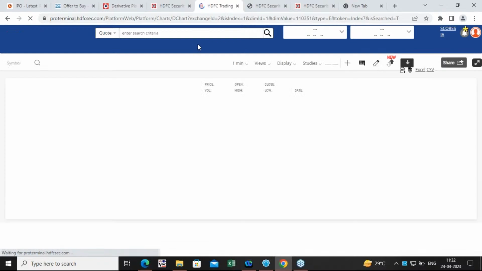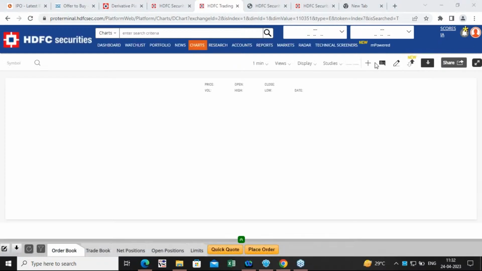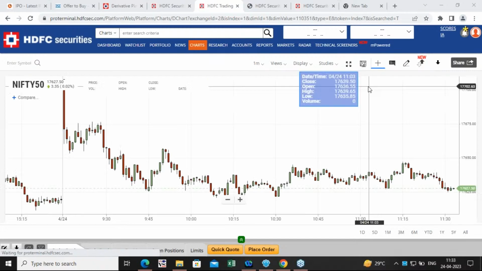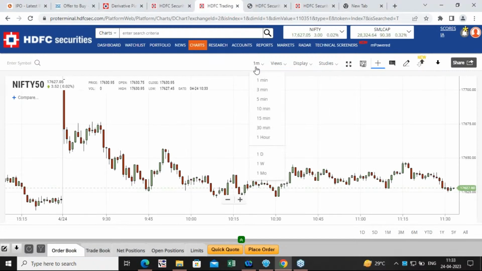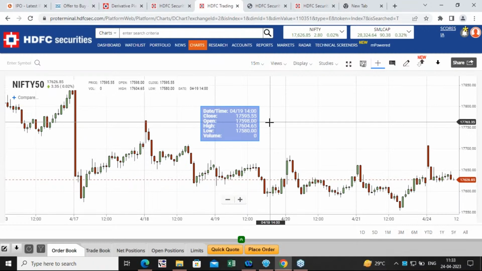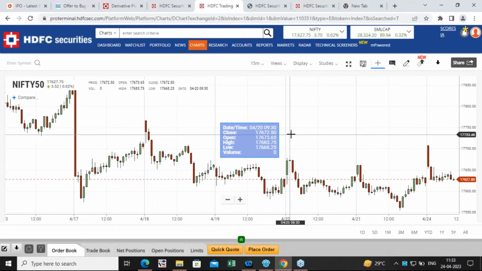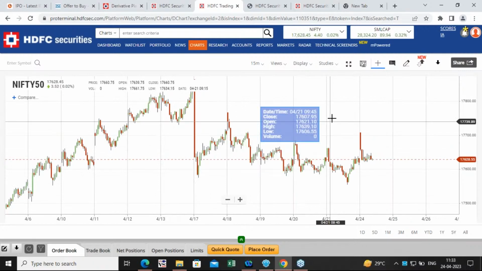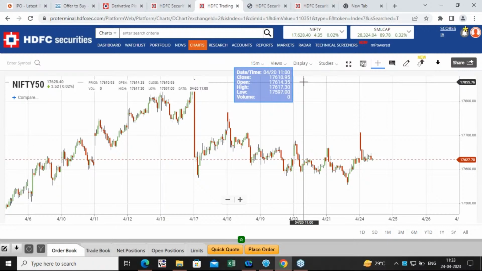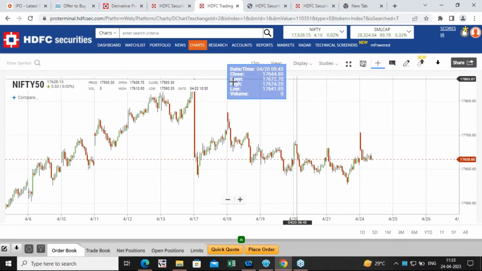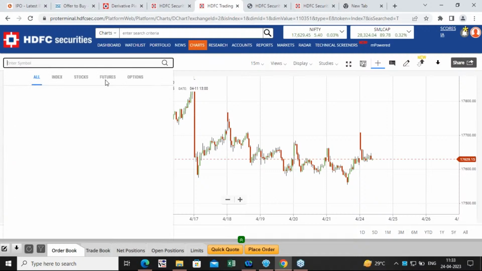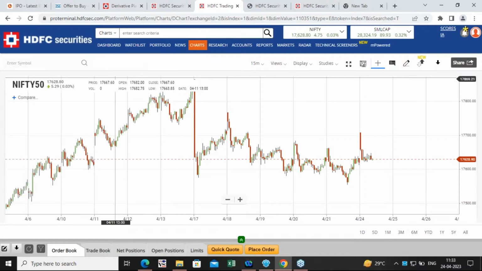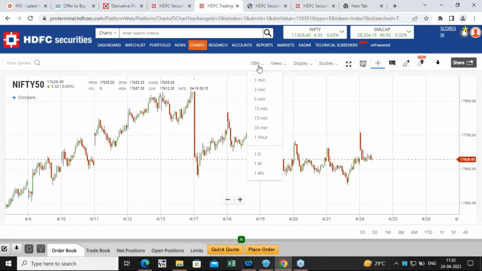Another one is chart. Everyone knows chart is very important for those who are into technicals and chart analysis. This chart is in real time, and if you want, you can add any scrips, or you can also see the futures and options chart from here itself. You can see time intervals like 15 minutes, 1 hour, daily, weekly, monthly from here. It's a view option.